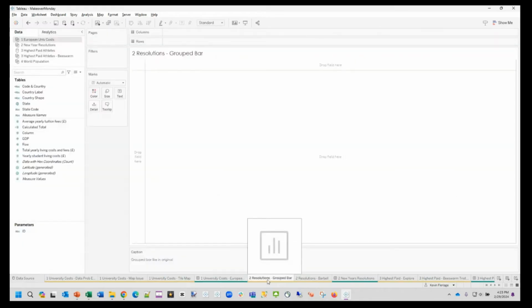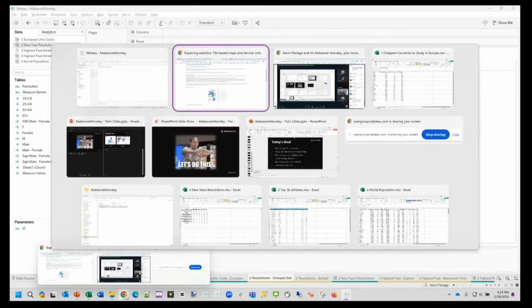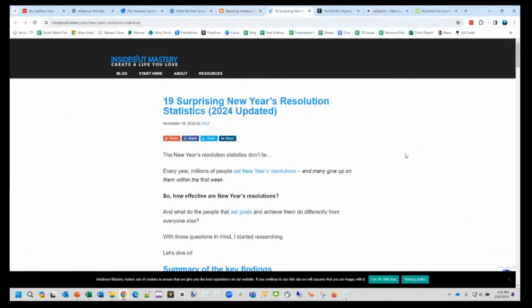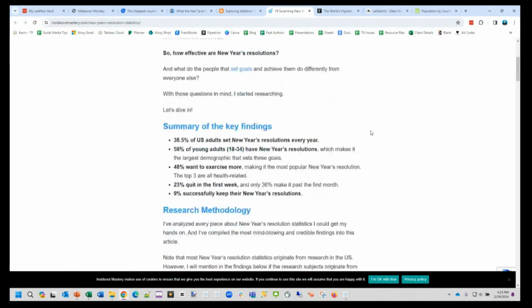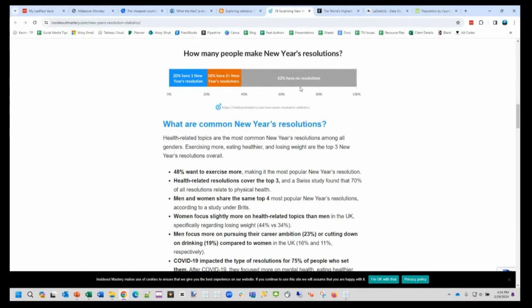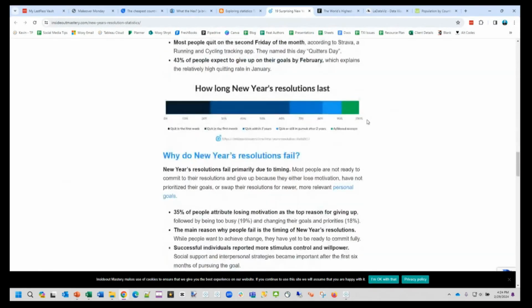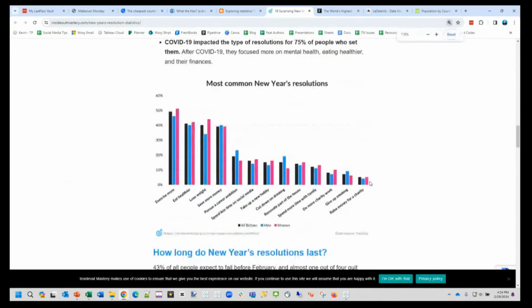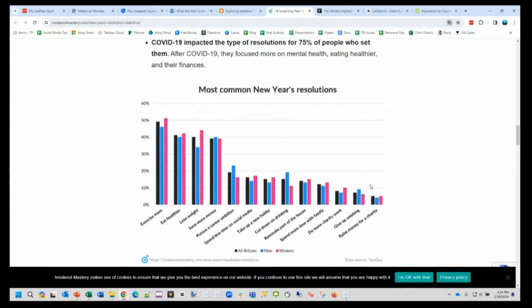Let's look at the next one. This was the New Year's resolutions. Let's jump over to look at that data. So this was on Inside Out Mastery, and it was 19 surprising New Year's resolution statistics for 2024. They had a couple of different visuals in here, whether people had resolutions at all, some other information, but this is the one that I focused on, and it was just those New Year's resolutions.